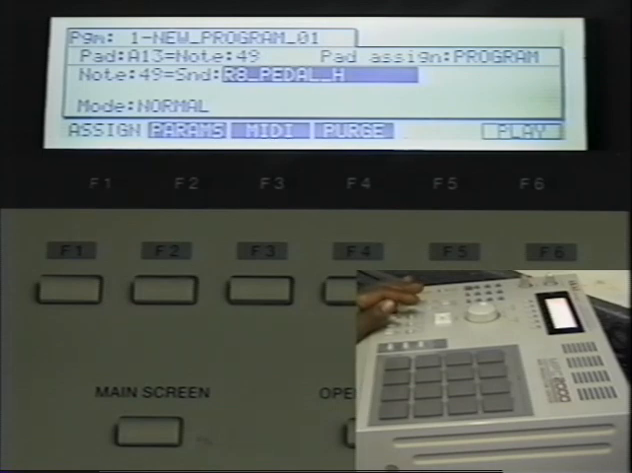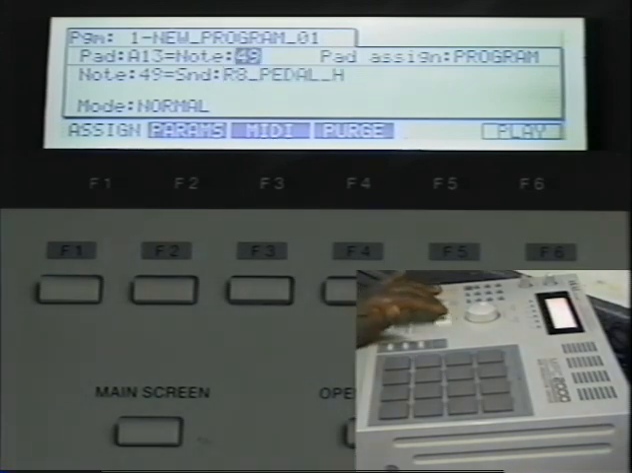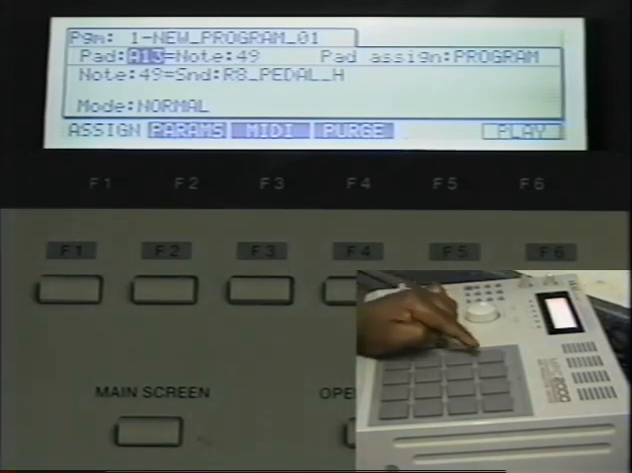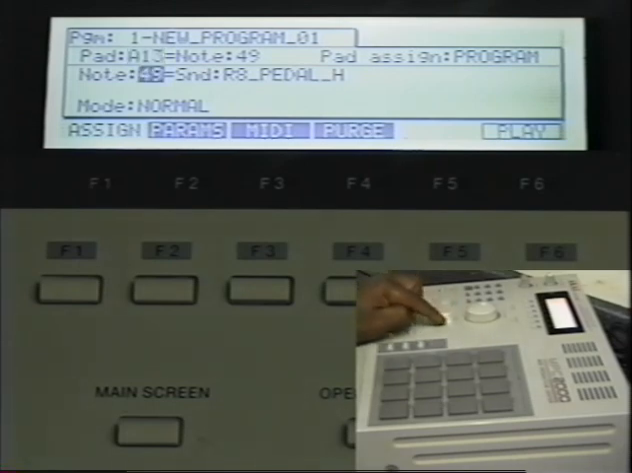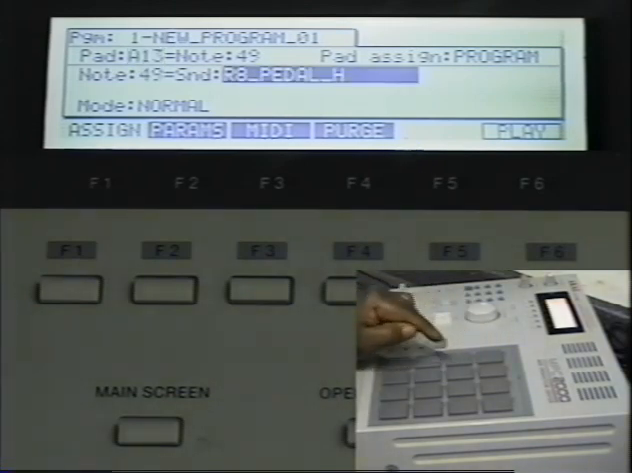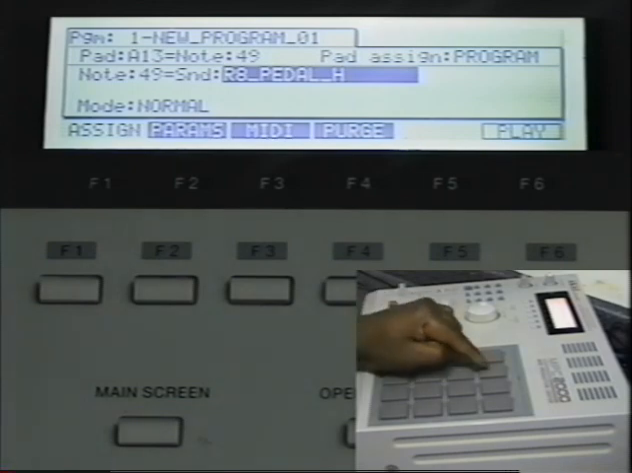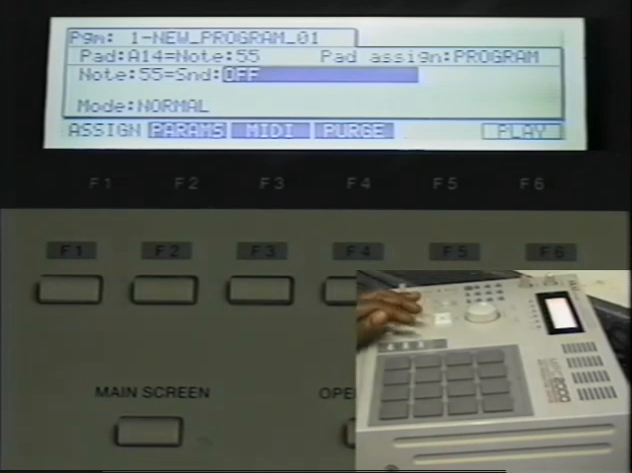You need to have a program which you use to place your samples on a particular pad. As you can see here, that's pad A13, which this pad is right here. All I do is hit that pad and it comes up. I'll hit this pad next to it. See, nothing's there. That's pad A14, and it says note 55, and the sound, where it says sound, it's off. I will pick a sound to put there. This is the beat that I want to use.